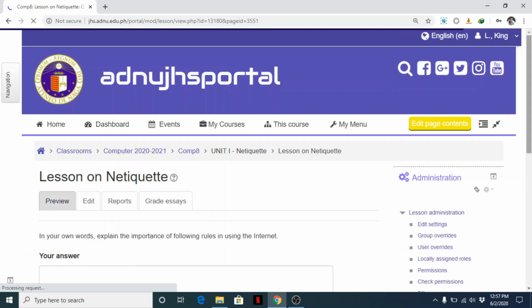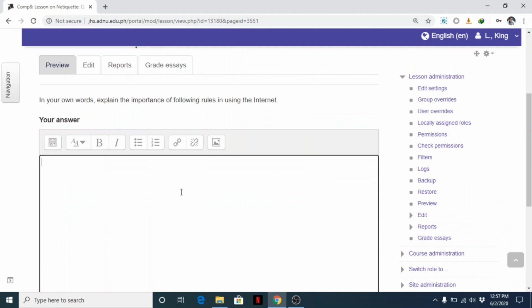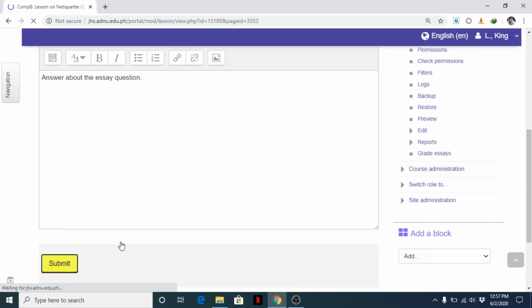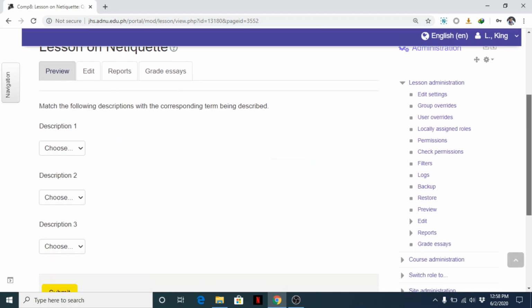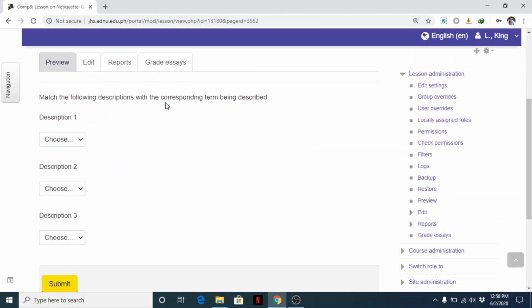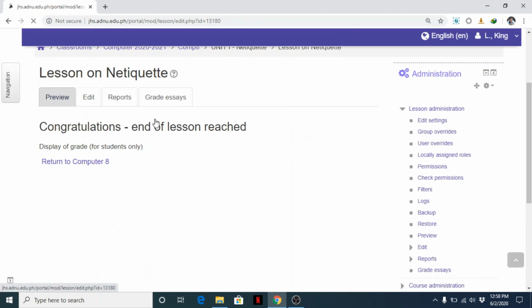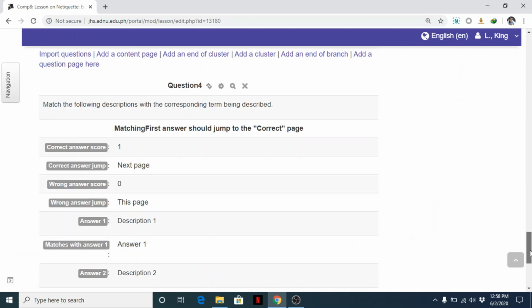Submit. Okay. Then the essay. Say an answer about the essay question. There must be an answer before you submit so that you can proceed to the next page. Then match the following descriptions with the corresponding term being described. Description 1, which is answer 1, answer 2, and answer 3. Then submit. So no more. So let's go back and add some more.